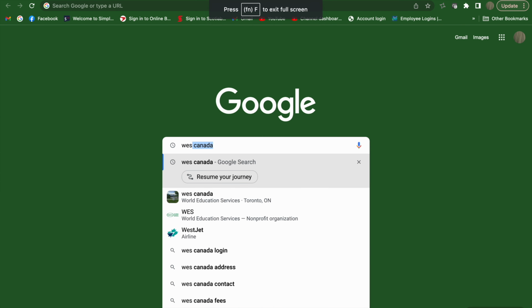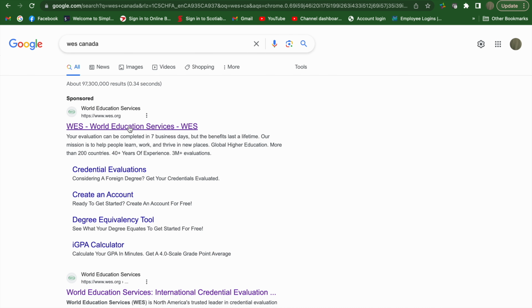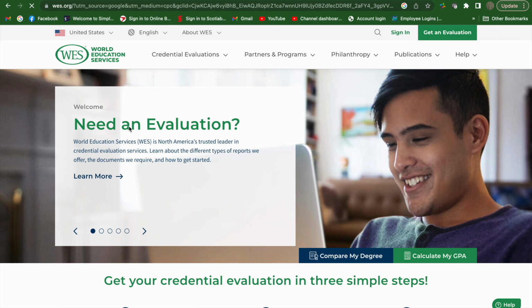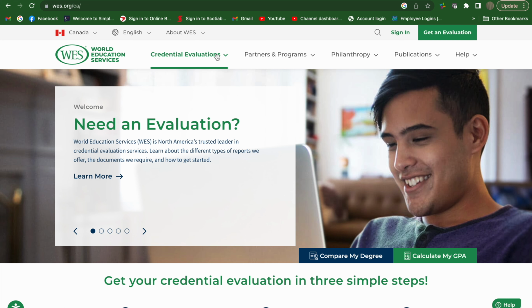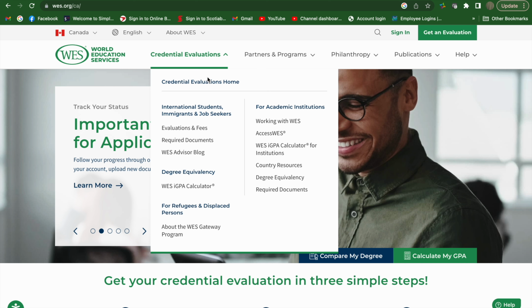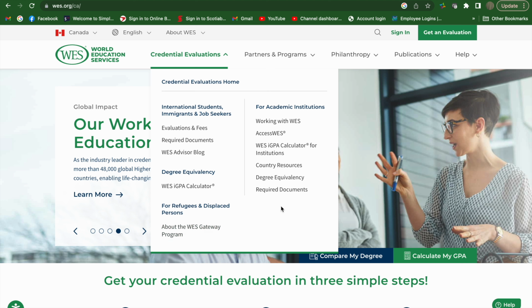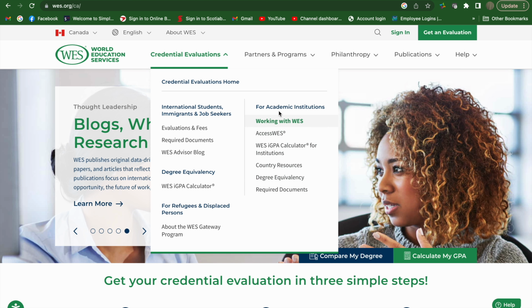We're going to search for the World Education Services Canada website. Once you're in the website, if you see it's in the United States, change it to Canada because we're applying for WES Canada. WES Credential Evaluation is used by international students, immigrants, and job seekers, and it's also used for academic institutions. So that's what we're aiming for. We need to know all the required documents that our academic institution needs to submit.